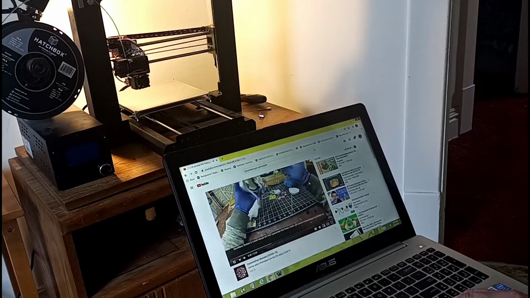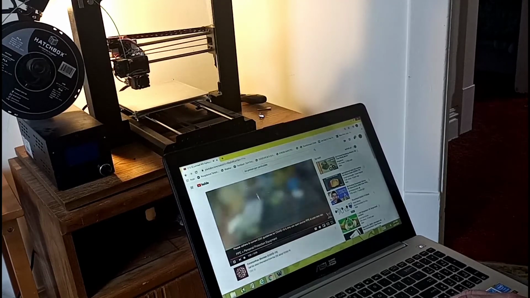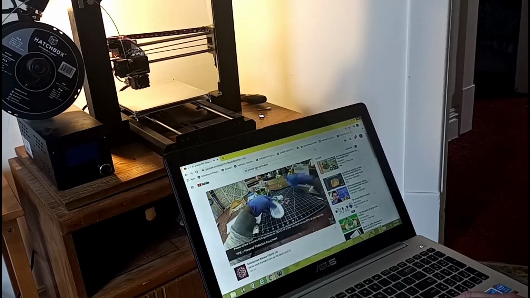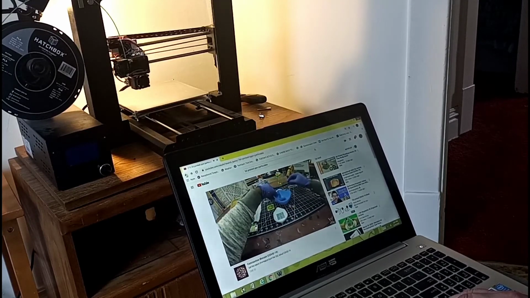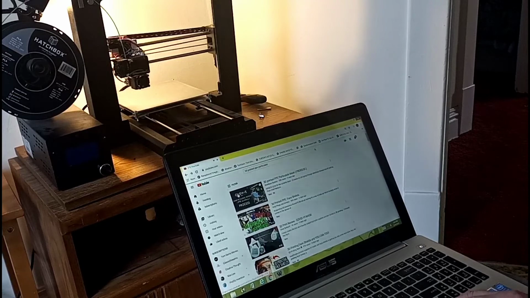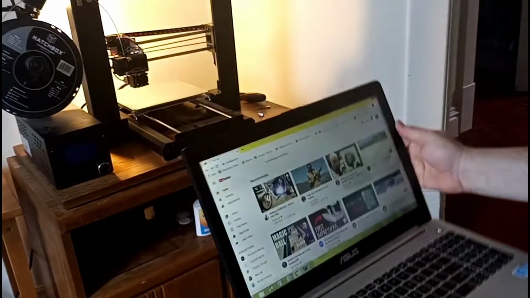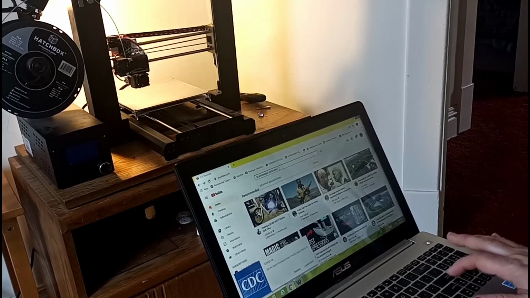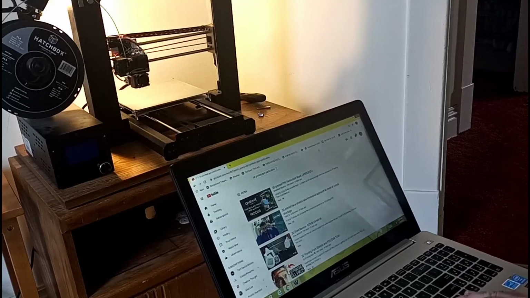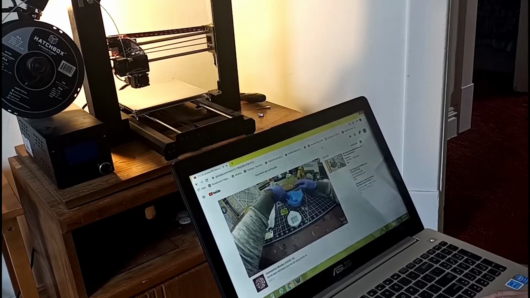So here's my process. Right here I'm on YouTube watching a video. This is the one that I'm about to print. You just type in 3D printed PPE particulate, and you come up with this video here. Down here in the description of the video is the files. And that's how it is with a lot of these.